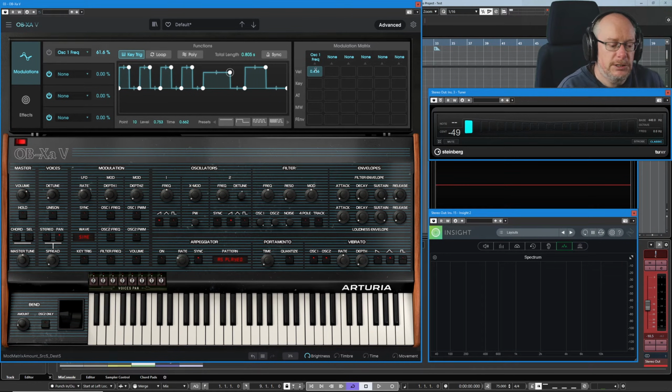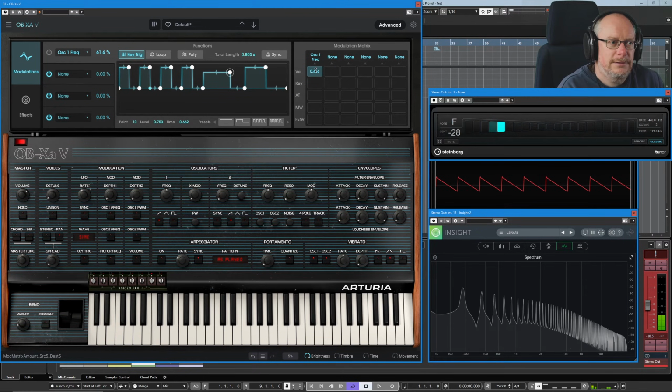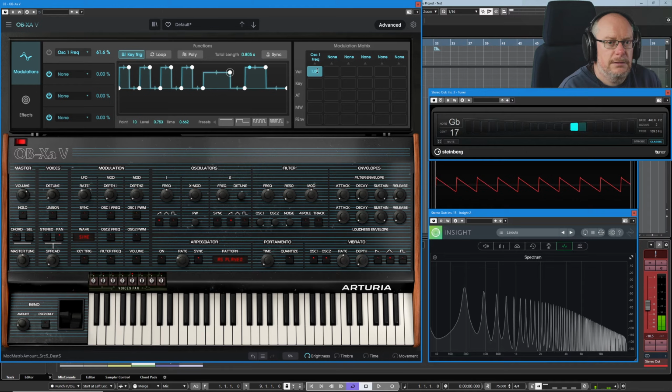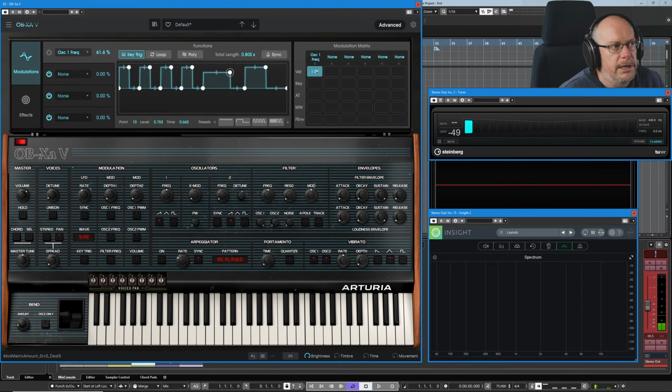So I'll just mash C2 harder and harder. It's about as light as I can play it. Increase the velocity, and obviously that range will be wider.